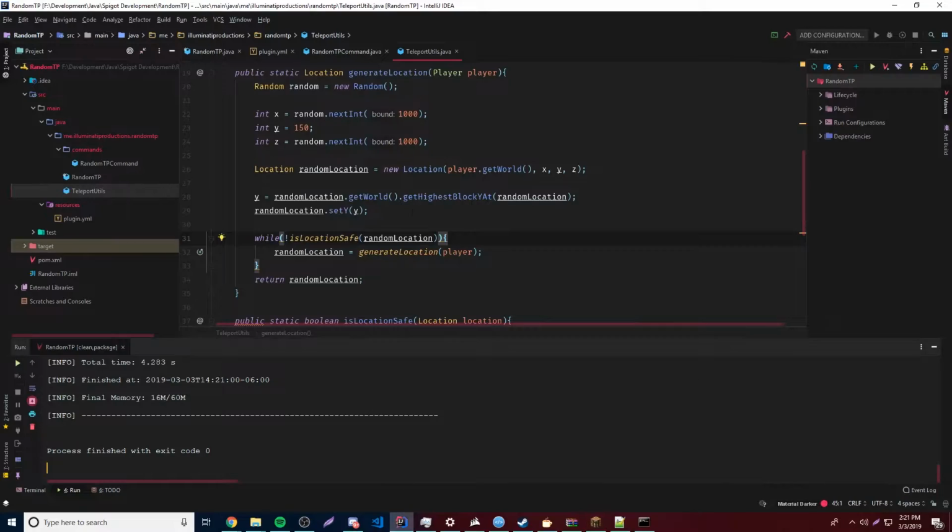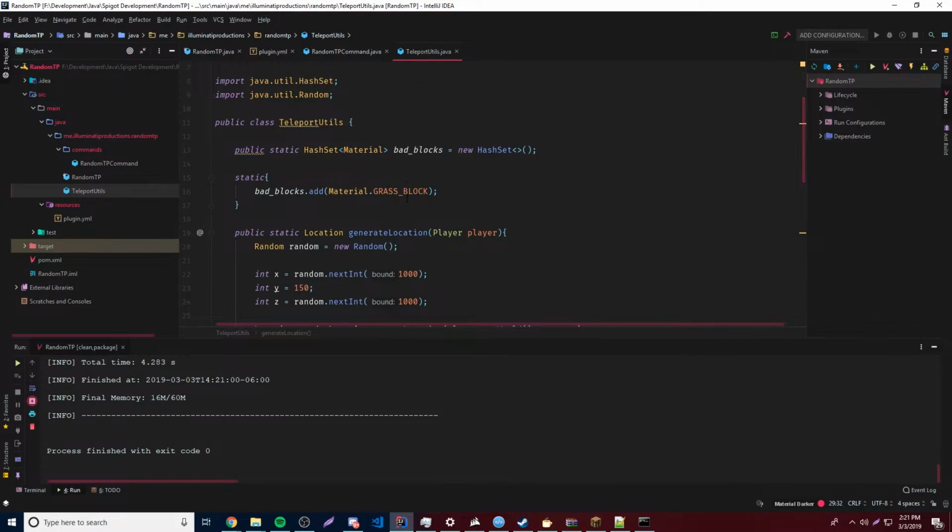So now let's go ahead and remove grass from the unsafe list so we can make sure that it works without that.